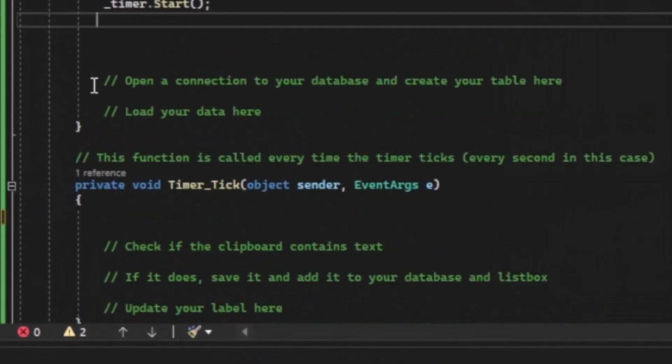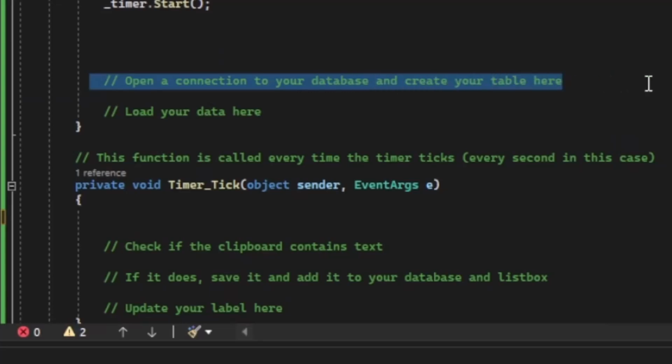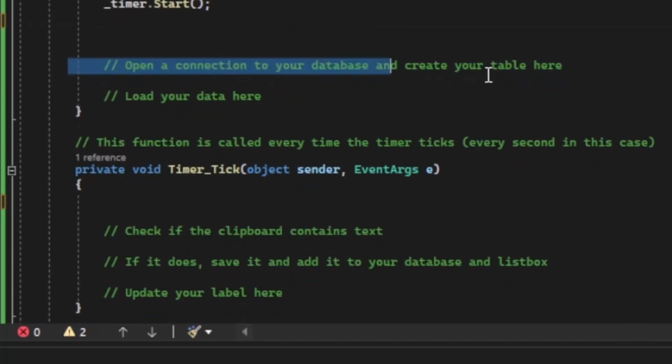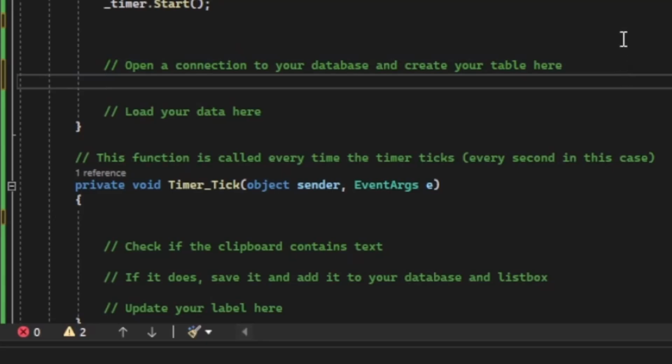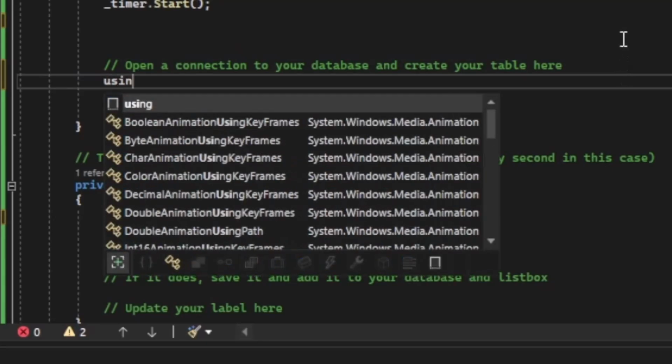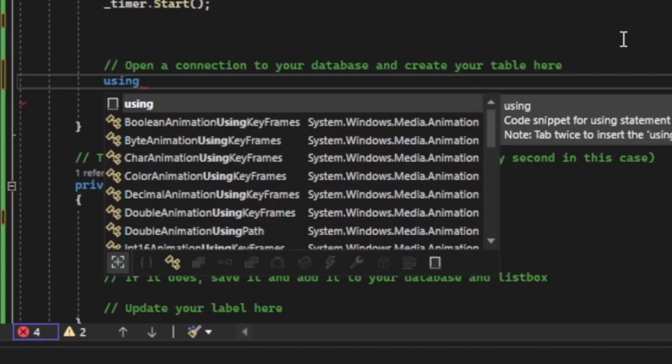And now we're going to open the connection to our database, and we're going to create the tables in our database. So I can remove this because that's currently what we're doing, or I can just leave that there and start typing. What we're going to use is what's called a using statement. That using statement will open and close the database without us having to do that manually, which is a great thing because before this was the case, we had to do all that manually.